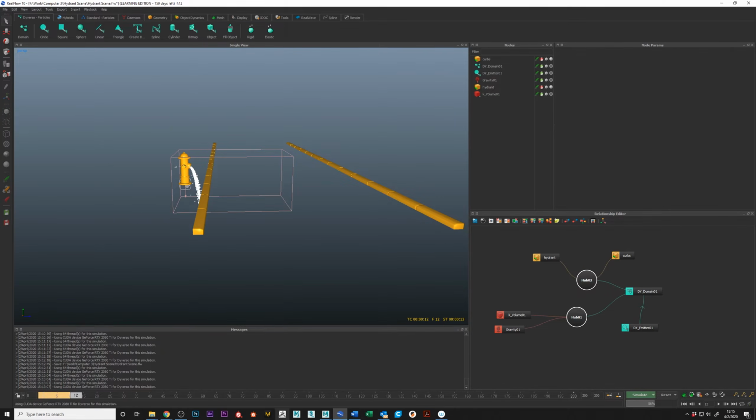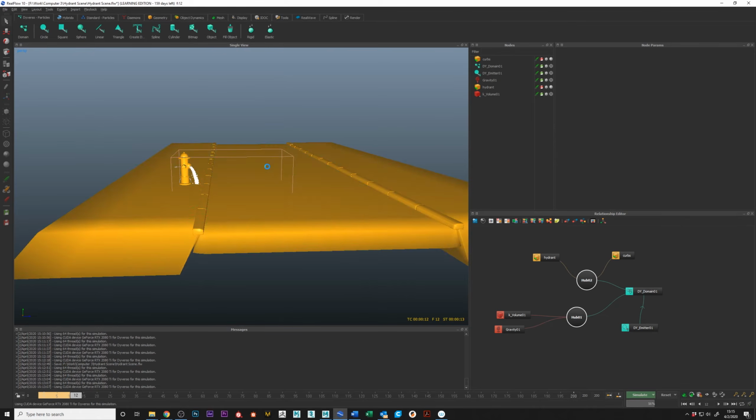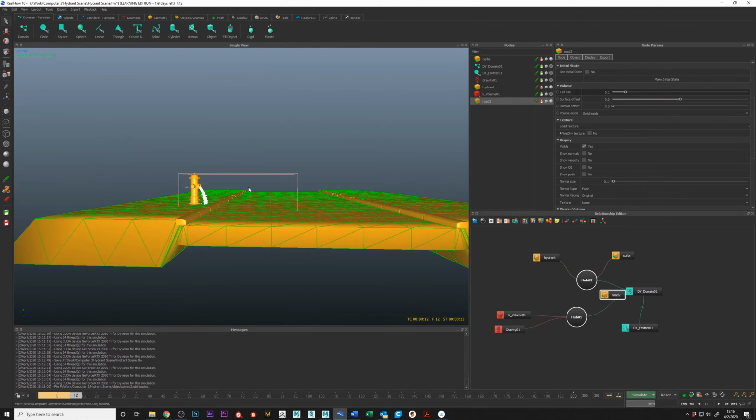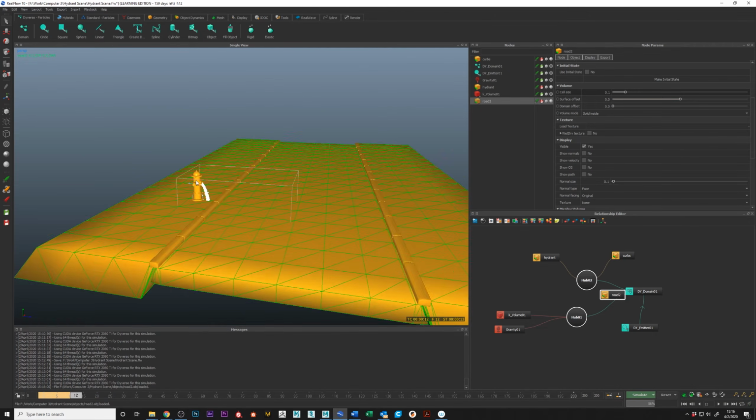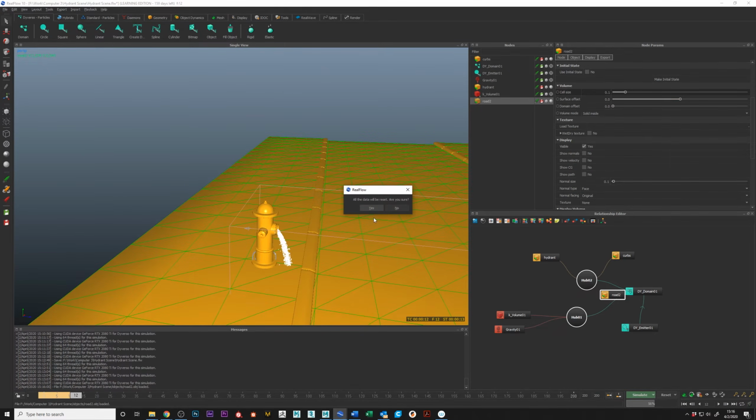So you'd have to re-export everything from Maya. All right, so we're going to just come here to import object, and we're going to call this road 2. And now we have that. It's thick, and we just want to make sure that the volume mode is set to solid inside. Okay, so let's reset this.